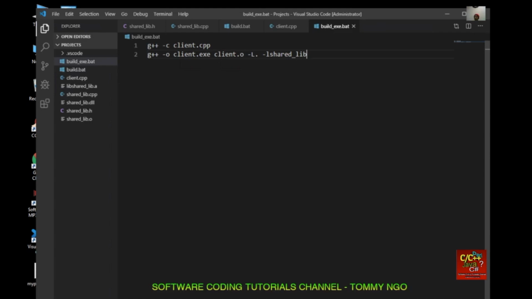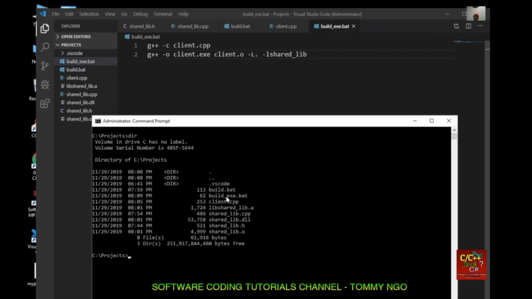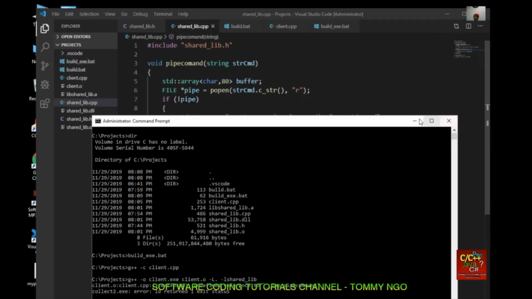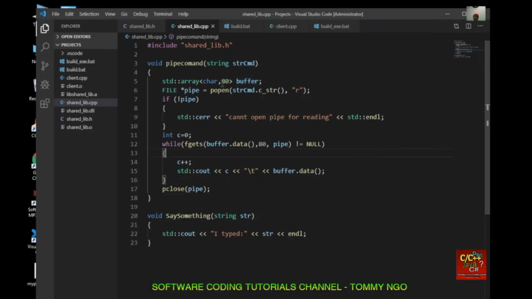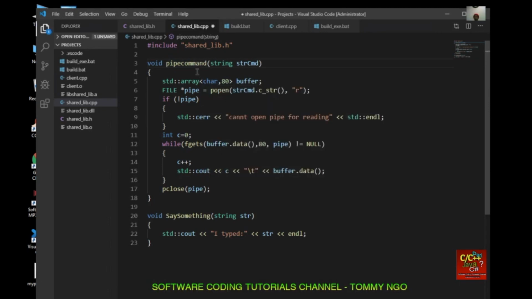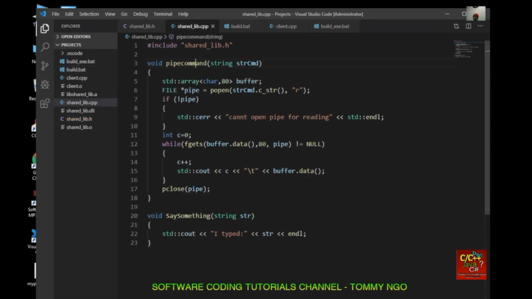Okay, and then we open up the DOS prompt, type dir, and you can see that there is this build_exe.bat. Go ahead and type build_exe.bat, and we have a reference problem. Okay, so let's find out why we have a reference problem. It's because I typed in incorrectly here. It should say pipe_command with 2 M's, and I'll go back and check shared lib.h as well and make sure that I spell it correctly. Okay, this is spelled correctly.